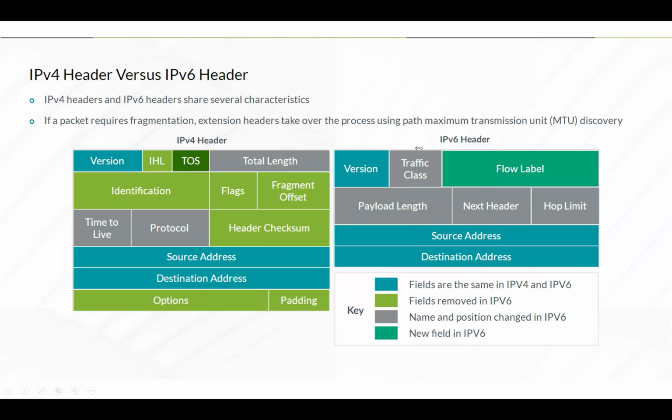Okay. Any question? What is the flow label for? Flow label is used for... I will share flow label details with you in the next section. And the version information. This is IPv4 and this is IPv6. Okay.